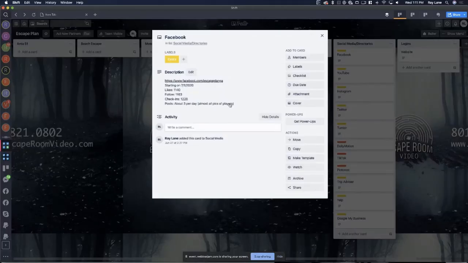Now, the problem we had with that is it literally just posted the picture to Facebook. It didn't do anything else. You couldn't put a message, you couldn't put hashtags, you couldn't tag anybody. It just plopped it right there on Facebook. So again, we had 1,140 likes and 1,228 check-ins and about 3 posts per day.